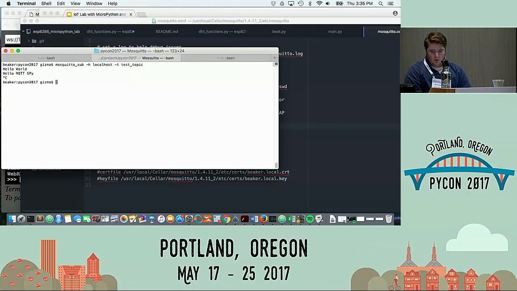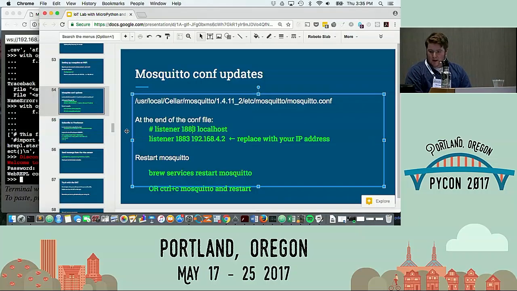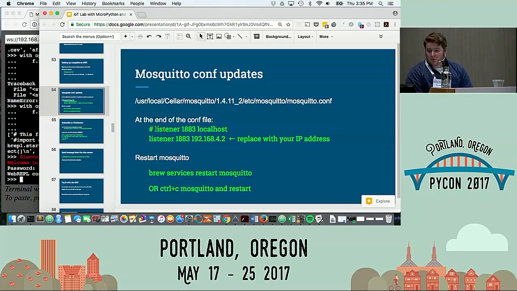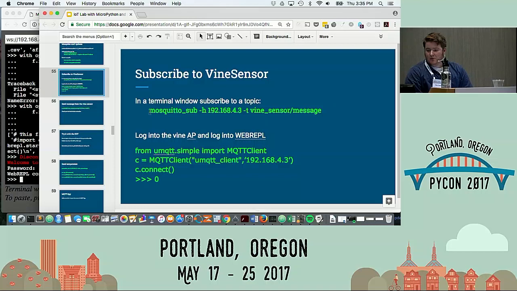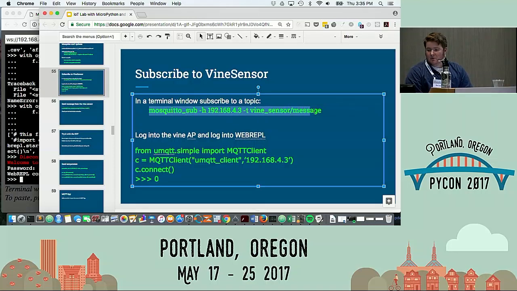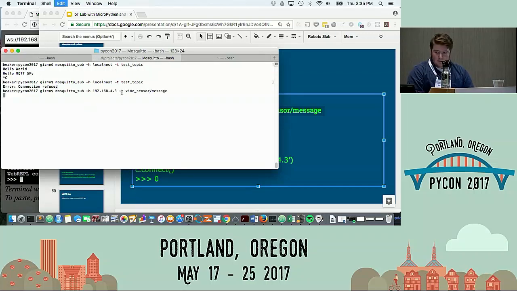Okay, so now what should happen if I try and rerun on localhost, it's not there, connection refused, because it's no longer on here. Okay, so we'll go back here. So we'll restart Mosquito with this new IP address, and now we're going to subscribe to the Vine sensor. So let's say we'll subscribe to this Vine sensor message topic. So this will be on your local machine where you have been subscribing to Mosquito messages. I'm going to put in, I need to change that IP address for me, Mosquito sub to the new IP address to Vine sensor message.